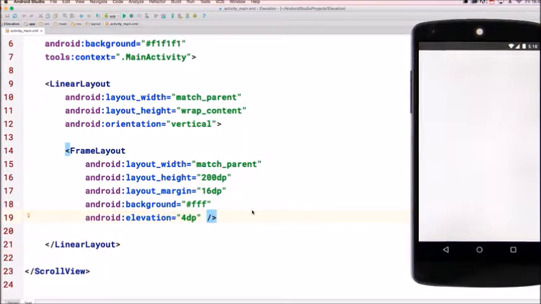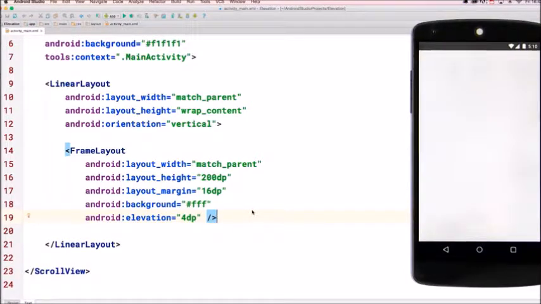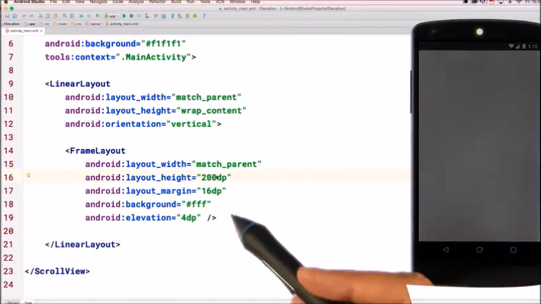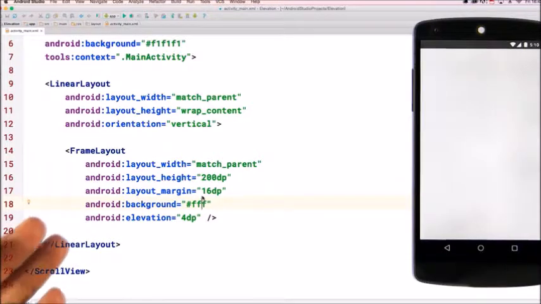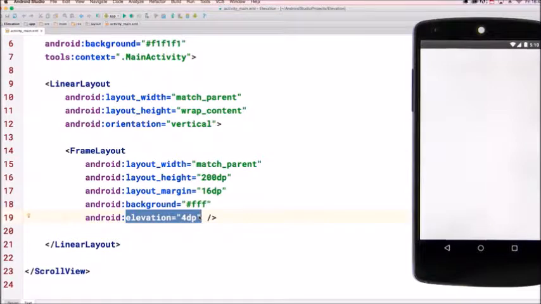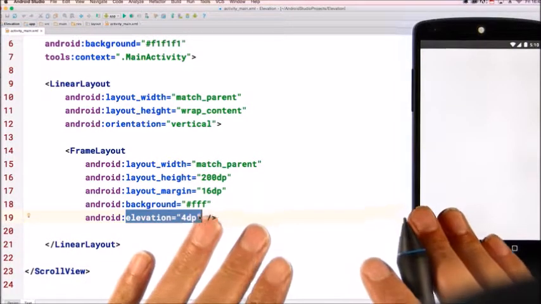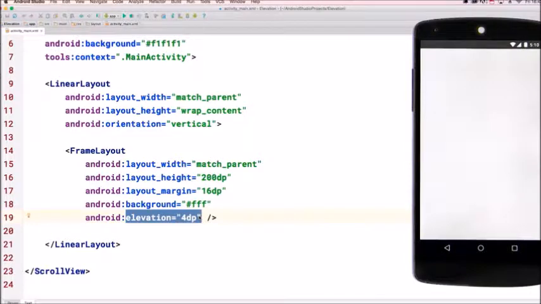So here I am in Android Studio looking at a simple activity layout file. I have a frame layout which will be our surface. I can give it a height and width and some margins and set its background here to white. To create a surface, the key thing is I can set this elevation value here. Here I'm setting 4 dp, and Android will render that as a shadow for us. The elevation is the distance of surfaces above the backplane. Higher values produce larger shadows.